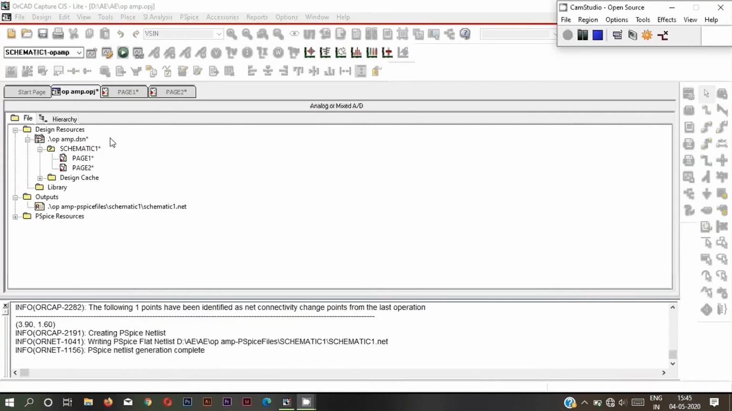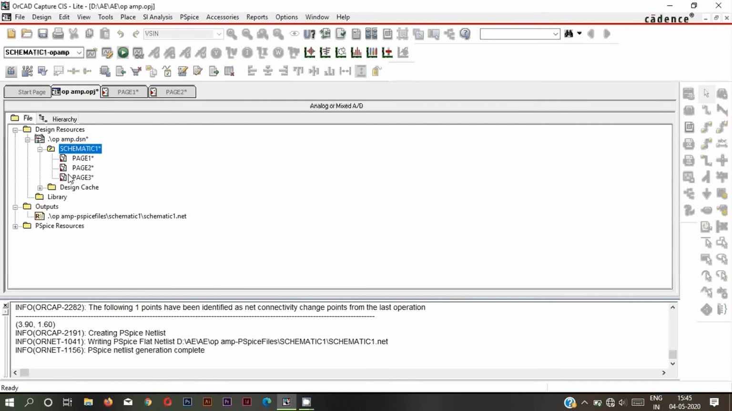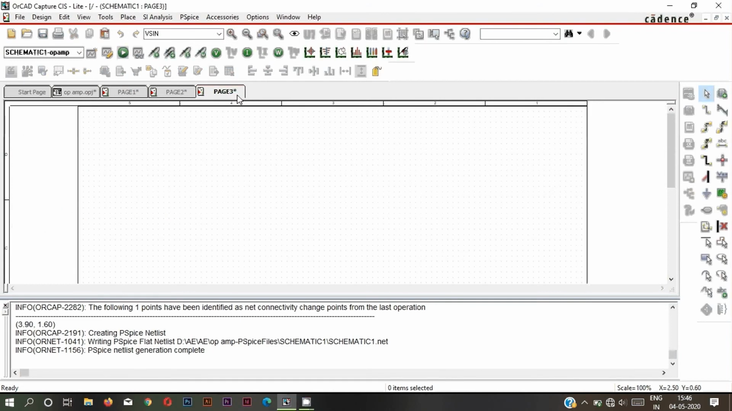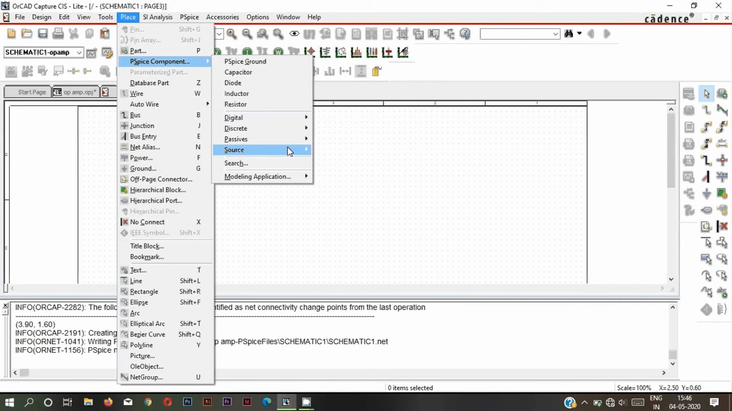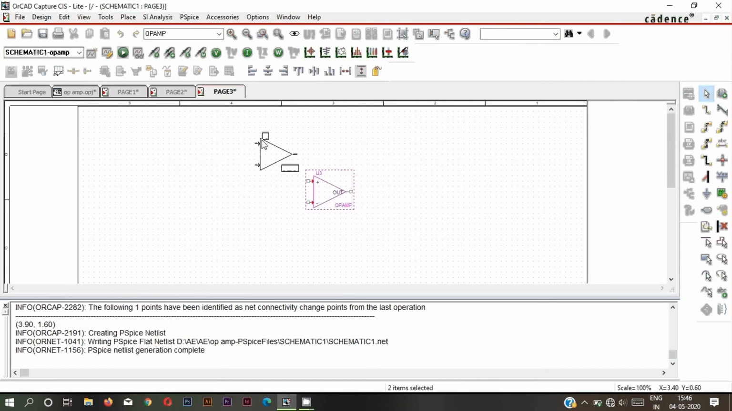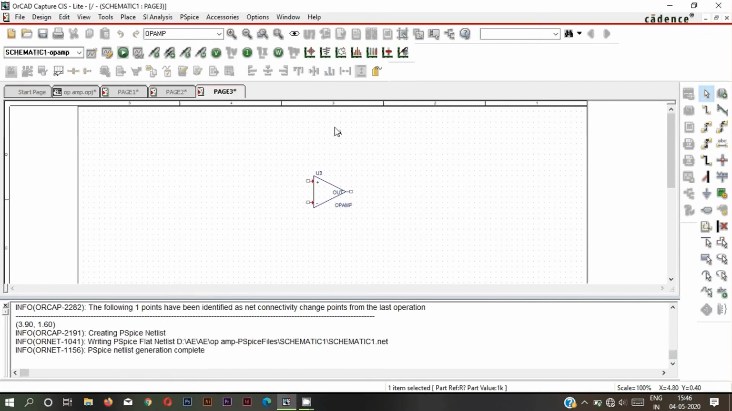Okay, now we'll see the adder and subtractor circuit. For that, I'll make another page, new page, page 3. Getting into page 3. First, we need an op amp. Place, PSpice component, discrete, op amp. After placing this, I need 3 resistors. I'll place that also.